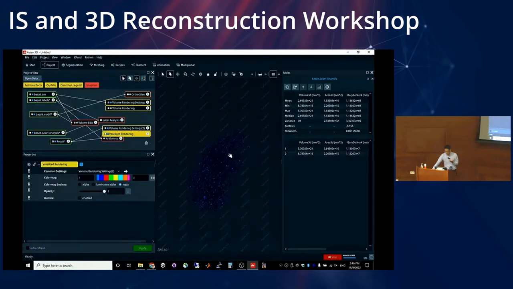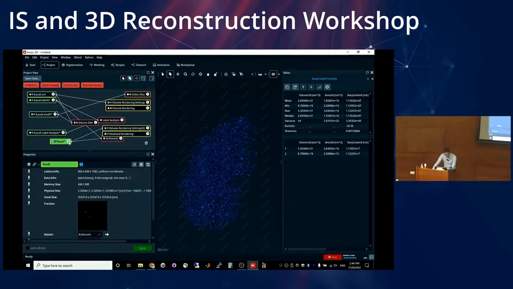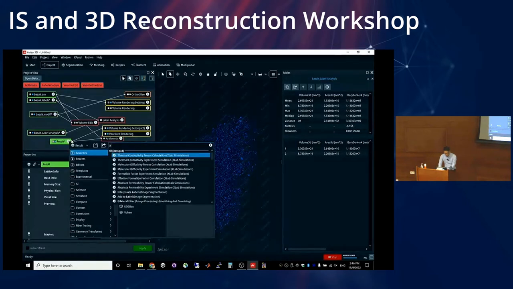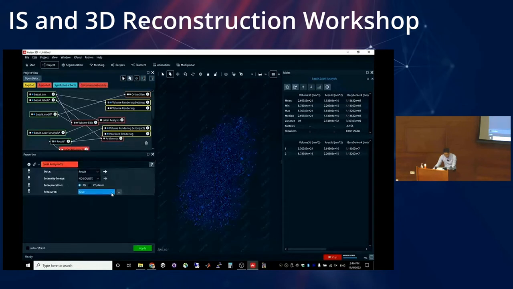Yeah? And now if we do the analysis on this one, it should give us label analysis. Okay. So it will give us the 3D volume of each mineral part separately, right? So you'll see that in a bit.